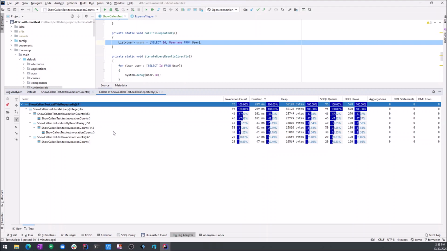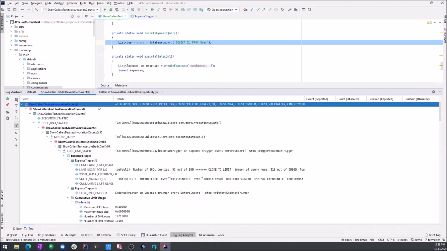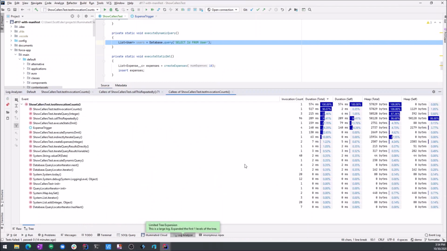Okay, so let's take a look at another way we can do hotspot analysis, because we got here by starting with this cumulative profiling information, but there's another way that we can do the same thing. Let's just go to our test that's having issues, and let's say show callees. Now, callees, what this means is it's going to take this test and find every method, every constructor, every trigger that was invoked, and it's going to analyze its resource consumption, both total, transitive, and self for the given resources. But you can see that things don't actually add up.